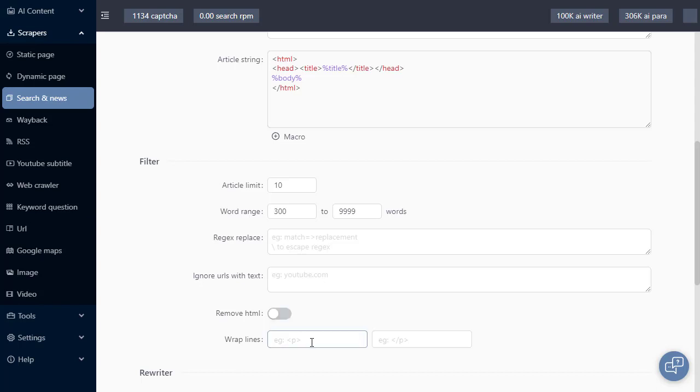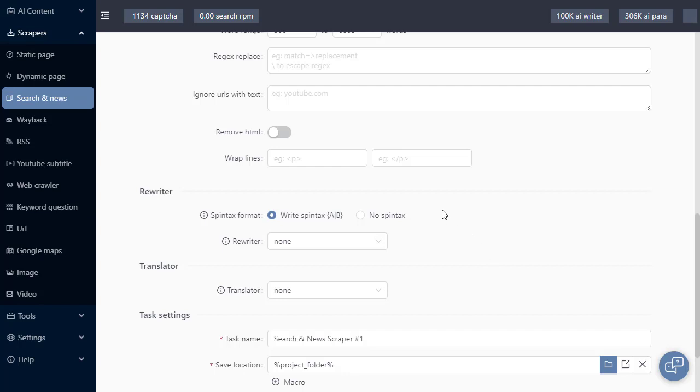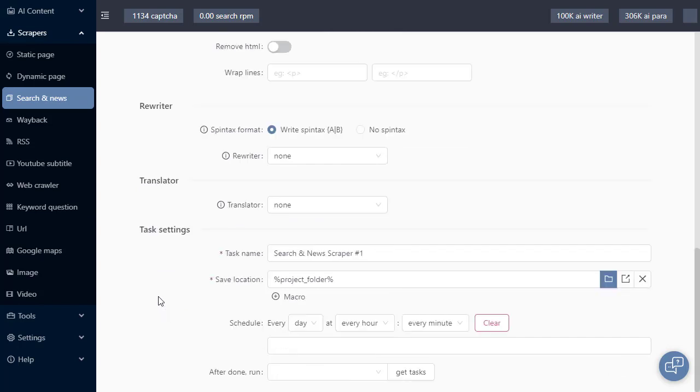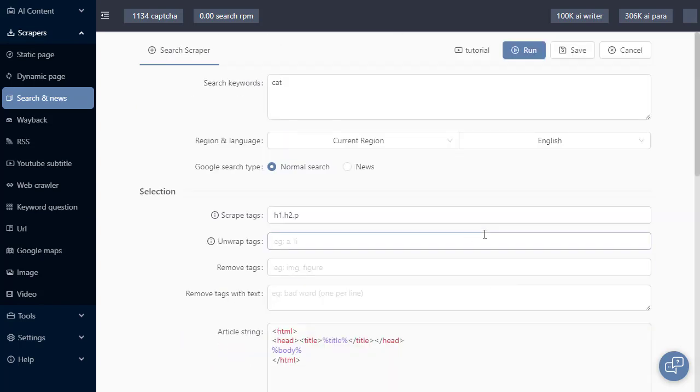You can also wrap all your lines in tags. You can apply a rewriter to the content as well as a translator. Down here, you can set the save location as well as set a schedule for the task. And after the task is run, you can also choose another task to be run straight after. With all these settings now complete, I'm going to click on run.